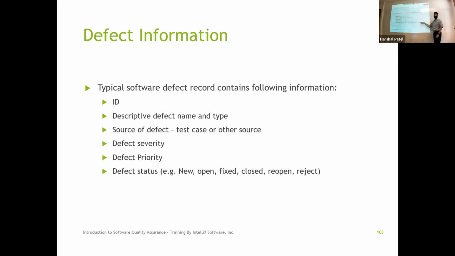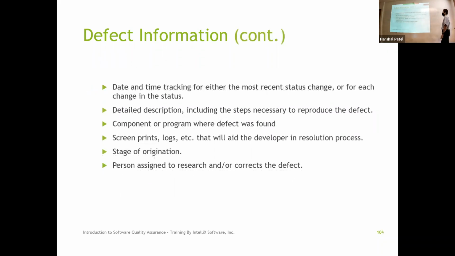And there is a status. Remember, we went through the life cycle. So where in the life cycle this defect is right now. The timestamp, so you can capture certain metrics in terms of how long it takes for a defect to be fixed or how long it takes to get assigned and so on.